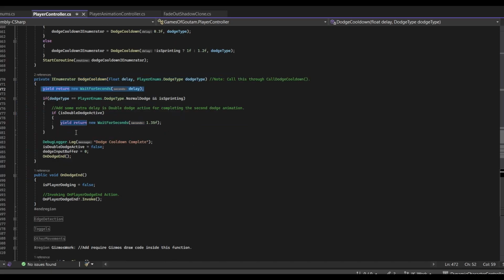First it waits for the base delay. Next, if it was a normal dodge while sprinting and double dodge is active, we add an extra delay of 1.35 seconds so the second animation finishes clearly. At the last, we are resetting everything, where I am setting each double dodge active to false, as well as dodge input buffer to 0.